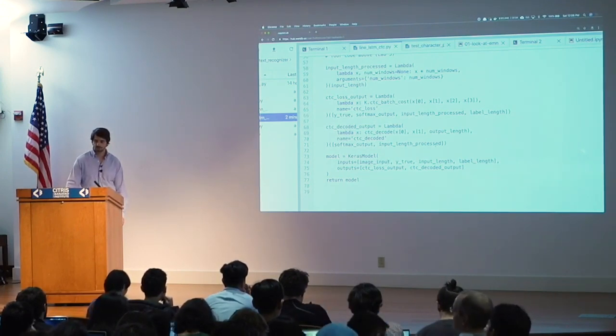Yes? There's some kind of transfer learning here, right? So you're using a neural net which actually predicts 10 digits.